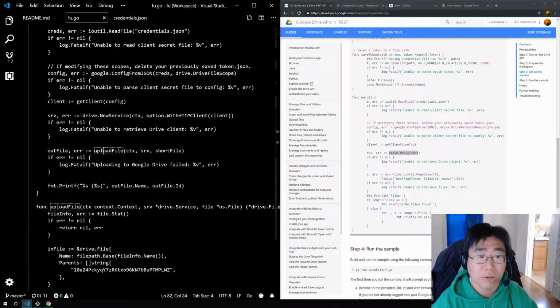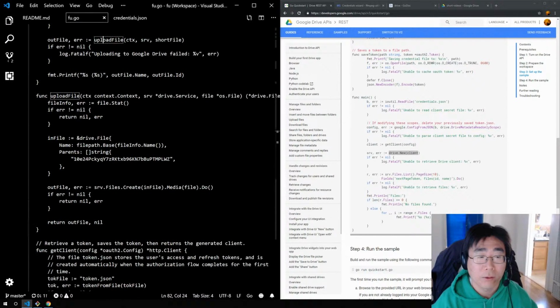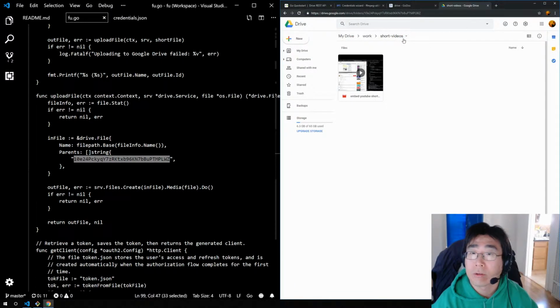Next up, we have a function called upload file. And here you create a drive file by giving it a name, and you can specify what folder it should belong to. Here I've given it the folder ID for this folder called short videos, and you can see in the URL this ID is the one I put in here. So when I upload this file, it's going to put it in this folder.